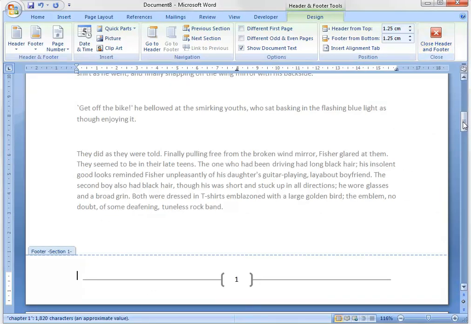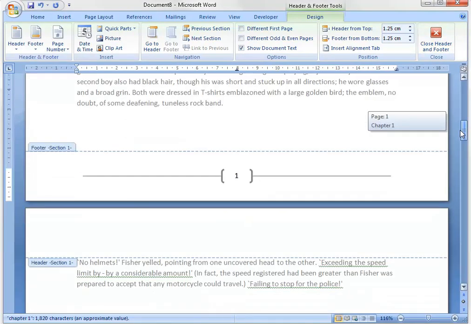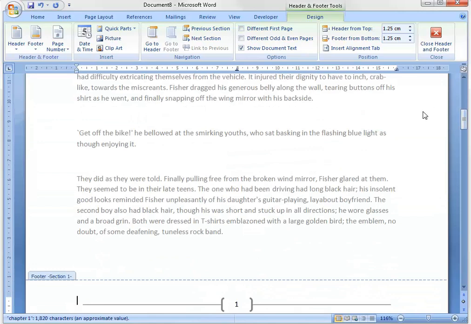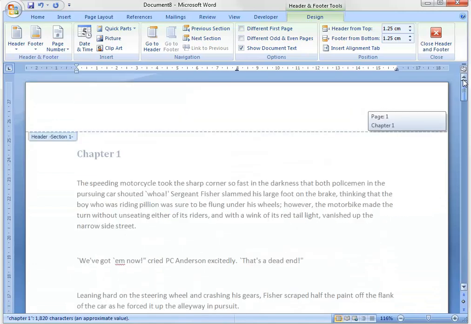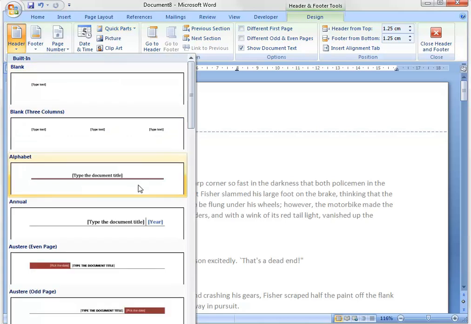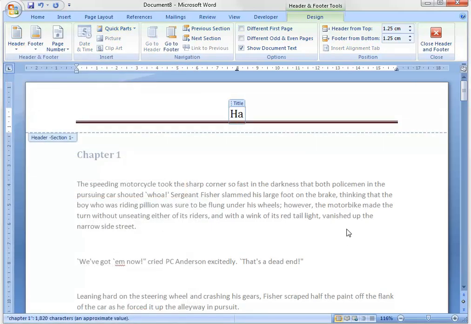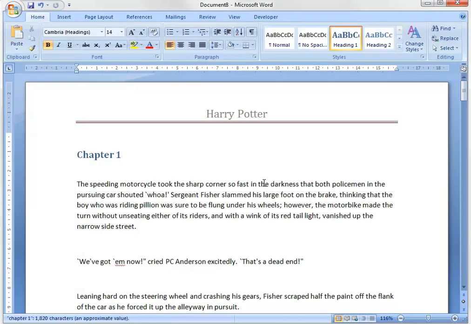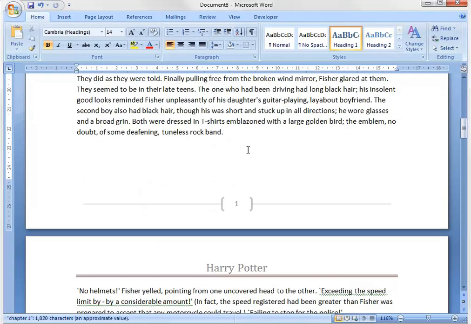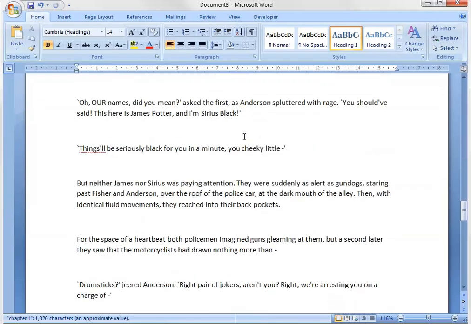And automatically we've got headers and footers. I don't really want that. Actually, do I want a header? No. Don't need a header. We covered that in a previous one. Or I could just put in a nice generic one. Just put in document title. Harry Potter. There we go. We got a nice document there. It's coming along quite beautifully there.